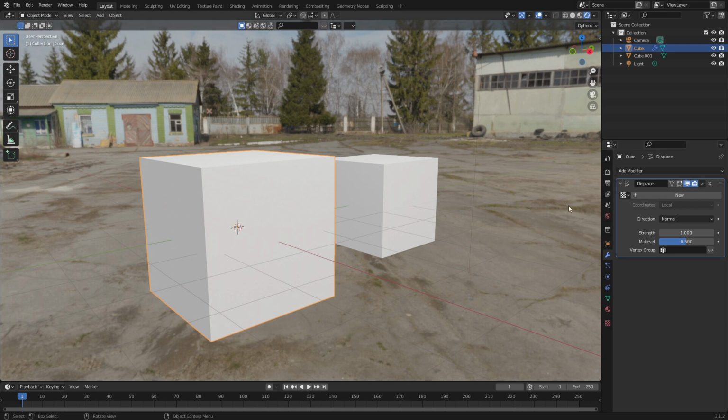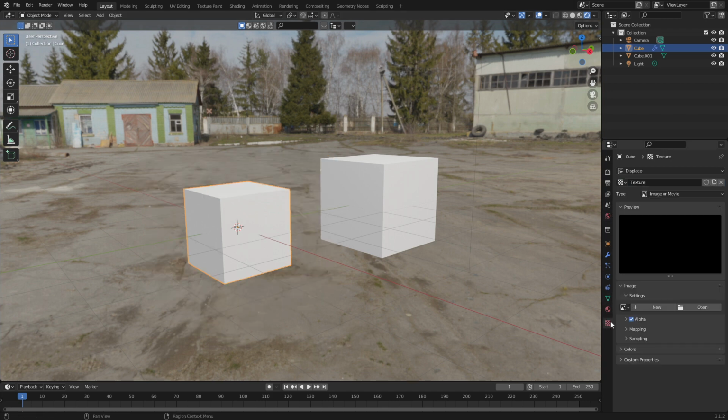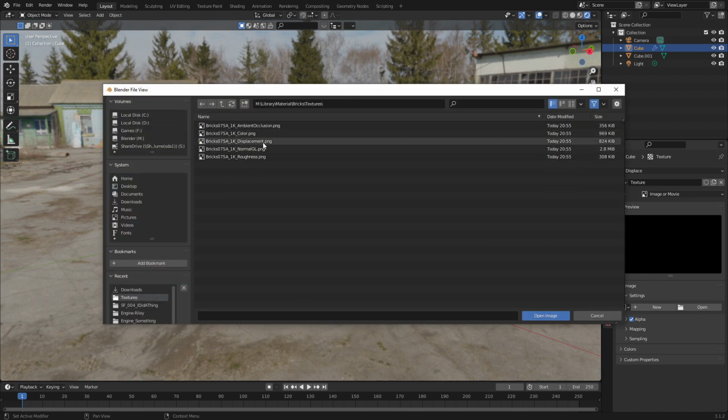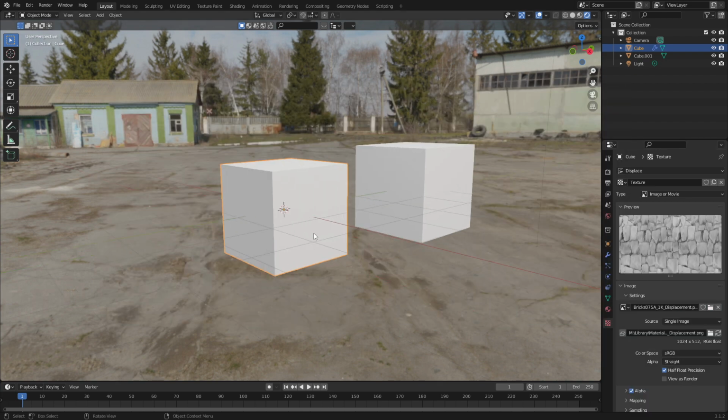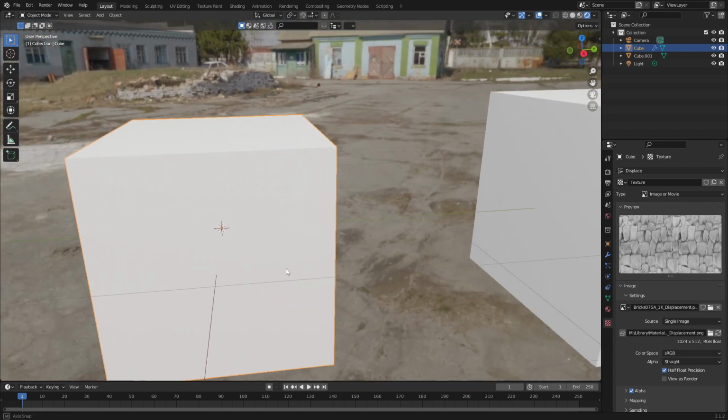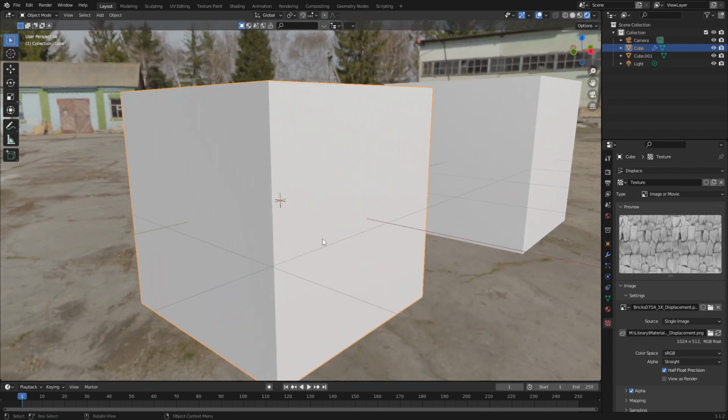Now I'm just going to go ahead and add in a random brick texture. So let's go new, down to the textures. We have image or movie. Let's click open. And I'm just going to select the displacement texture. And you can see that nothing has actually changed with this mesh.